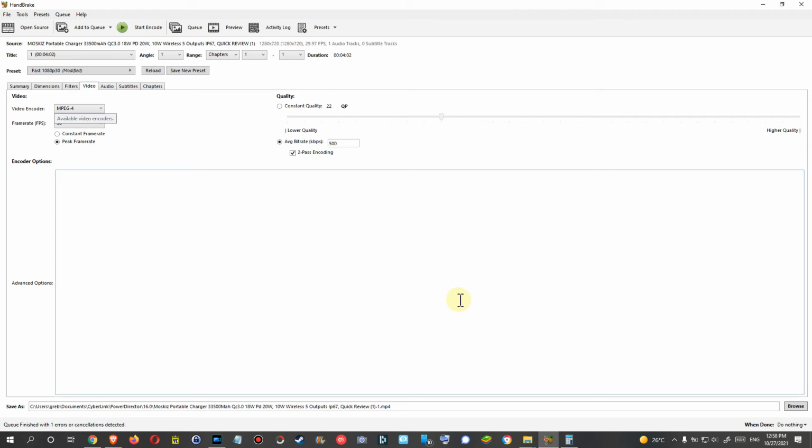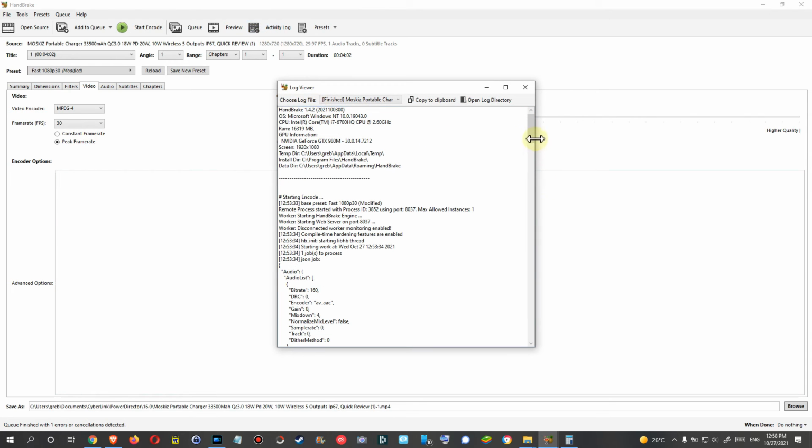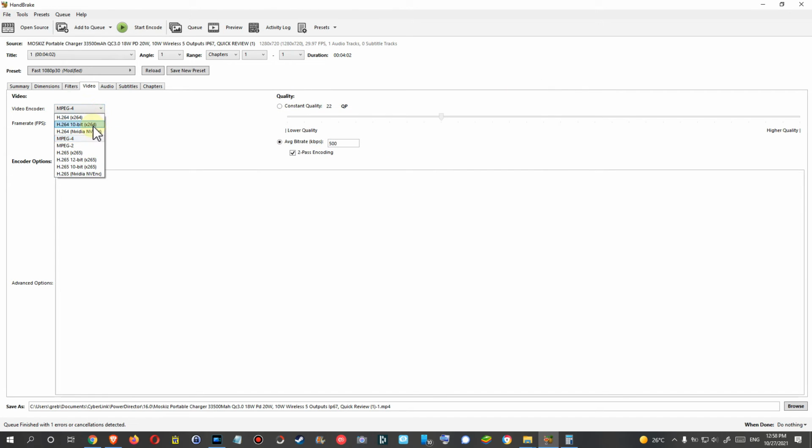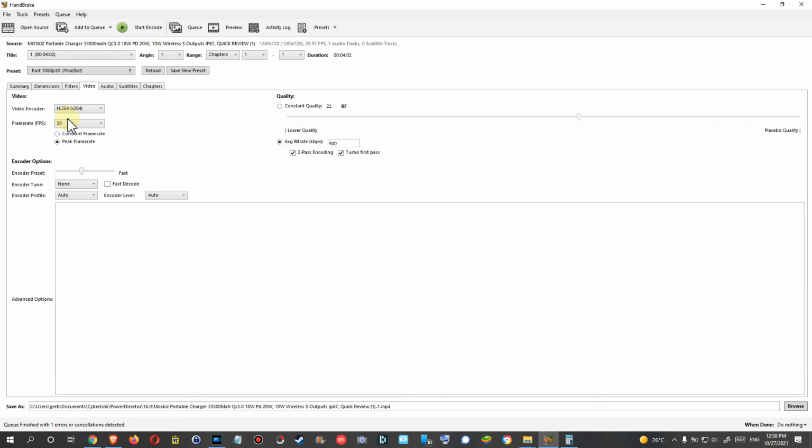Okay, it looks like the file is not around. It didn't give me any error message, but you can see there's something here. Let's check the activity log, go down, and it's saying, yeah, the requested bitrate was too low for MPEG-4. Unfortunately, okay, looks like I can't choose that, so I have to go back to H.264, which is probably the most common thing here. Let's try again with the 500 and let's start encoding again.